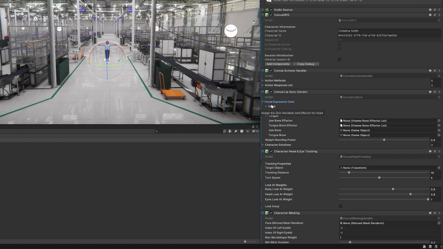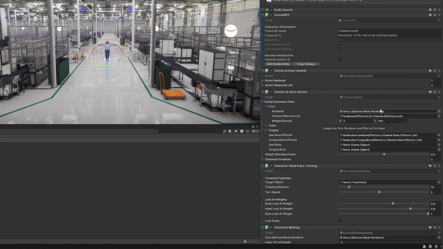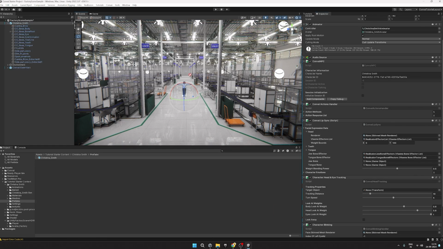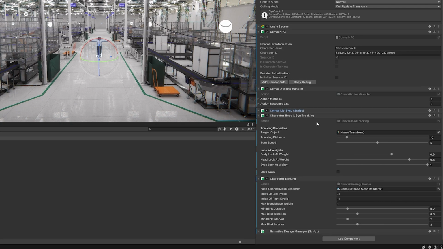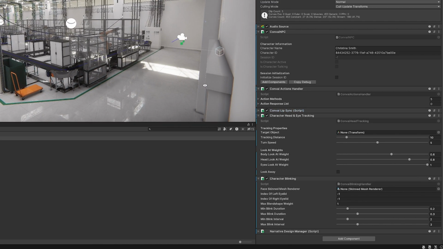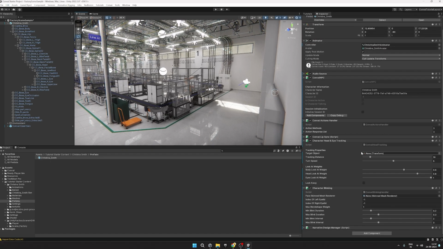Before we dive into narrative design, let's quickly set up facial expressions. Inside Convai Lip Sync, click here and add the Reallusion preset for the character. Under Head Renderer, drag and drop the CC base body, and then finally drag and drop the CC base jawbone and CC base tongue. So that's lip sync done. For head and eye tracking, the NPC will always face the player camera, unless a target object has been provided. For this tutorial, we'll leave it blank.